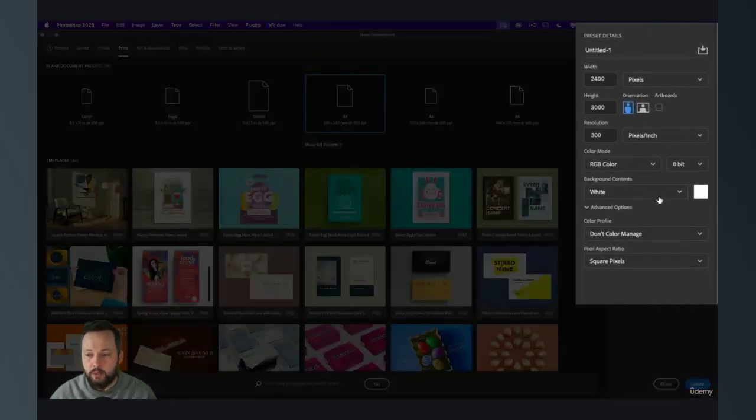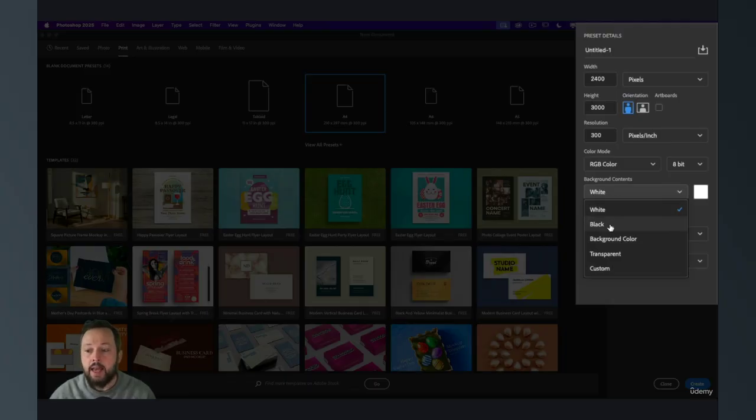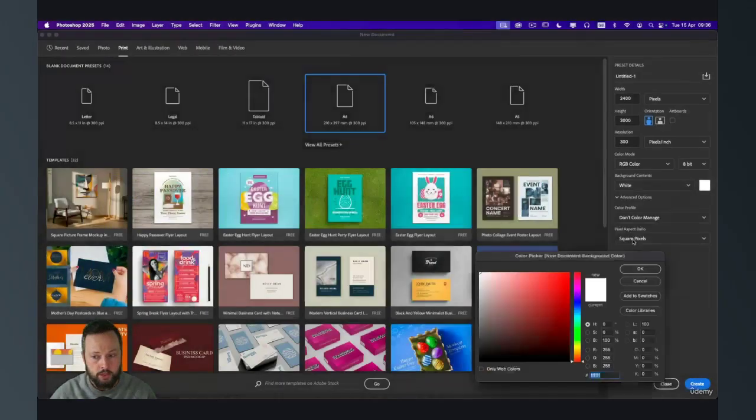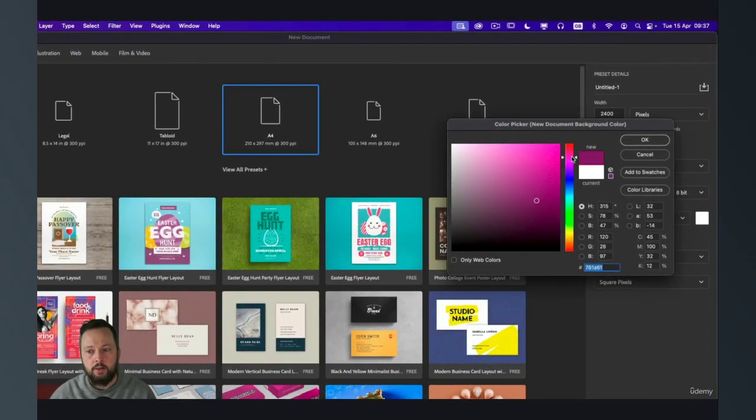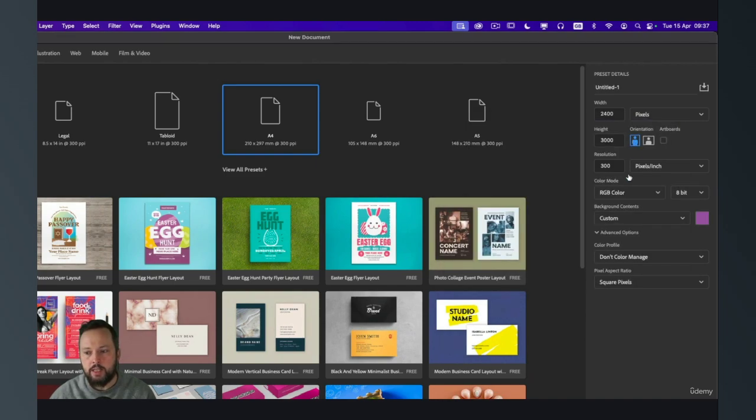Last but not least, we also have the background contents that can be set to white, black, background color, transparent, or custom. If you choose custom, you will get the color picker and you can pick any color from here. You can set the hue on the right side and the saturation and brightness on the left side. So if I choose any of these colors, we can see that showing up there on the right. But I'm just going to go back and set this to white, which is the default setting.